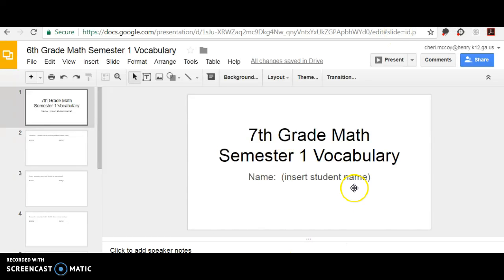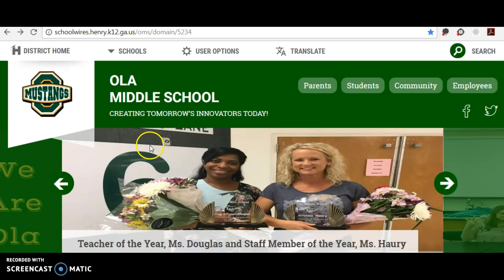Okay, I am going to show you how we are going to do vocabulary this year in each class. The example that I'm using today is our 7th grade math vocabulary. So if you're in 8th grade, this will not be your vocabulary, but you will have it set up the same way. So the first thing you need to do is go to the Ola Middle School homepage.